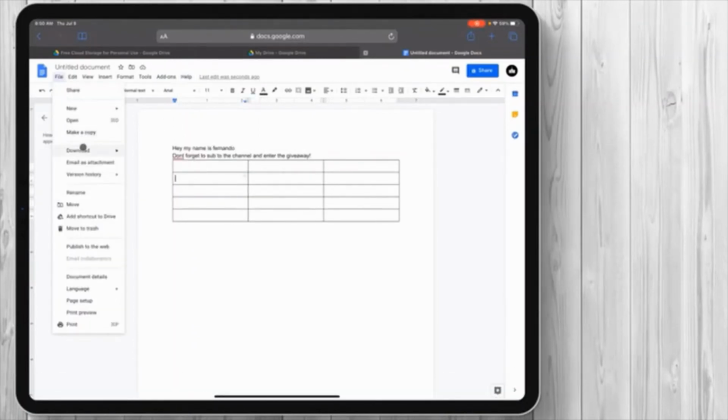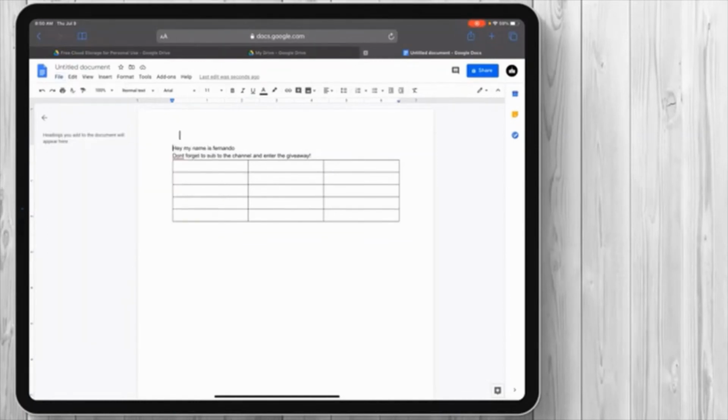And like I said, you can download it as a different file format when you're done too, which is an awesome thing to have here, especially if you're dealing with somebody who uses Microsoft and is on the Windows side, right?